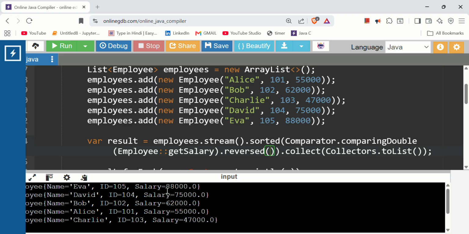So yeah, that's all about it. If you are appearing for a Java interview, do not attempt the interview without practicing this question. This is a very hot topic.